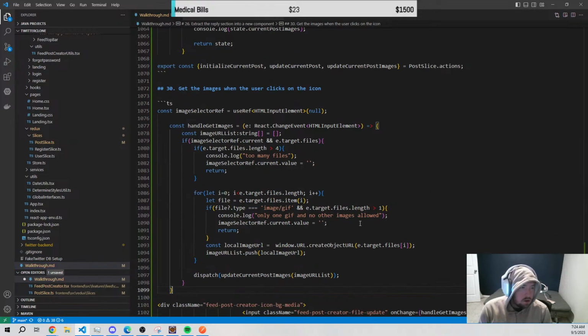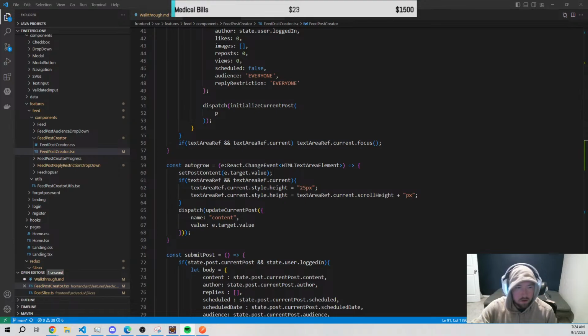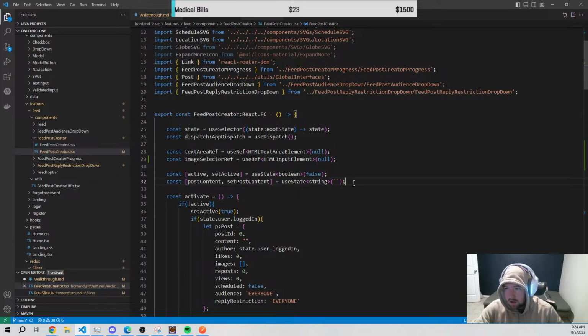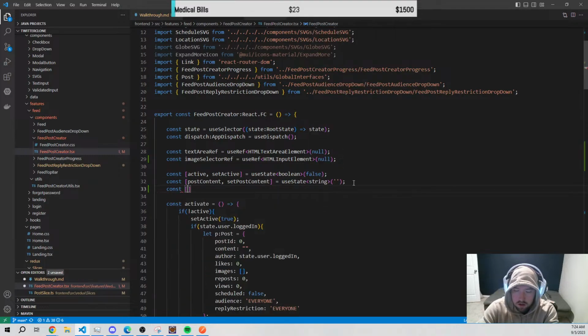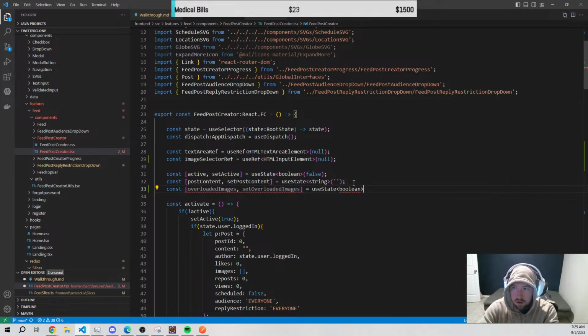We're going to want to have some way of displaying the modal on the bottom if there's too many images. So we'd probably want some, we have like 5 minutes. We'd want some state called const overloaded images and set overloaded images equal to useState, boolean, and false.